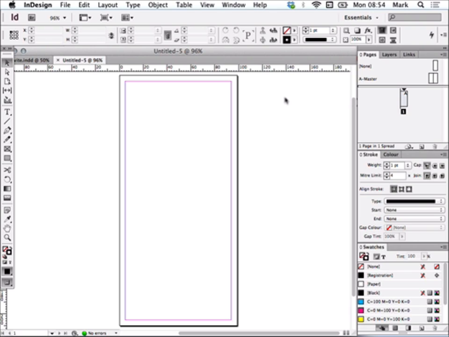So here we have the document. Now let's go ahead and add an image. So I'm going to draw a rectangle first of all. So I use the rectangle tool to draw down the page, and I'm going to get rid of the black stroke that's around the edge of this particular text frame. So I'll go over here to none, and now that's gone.